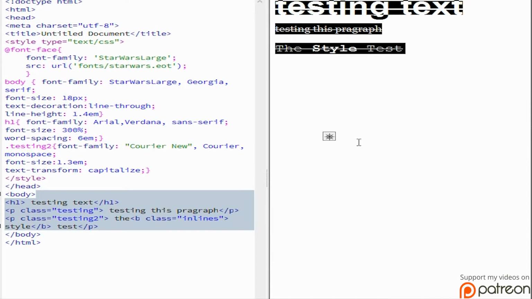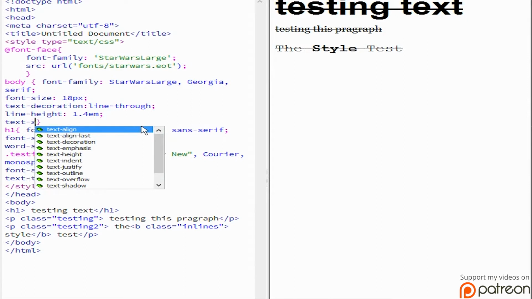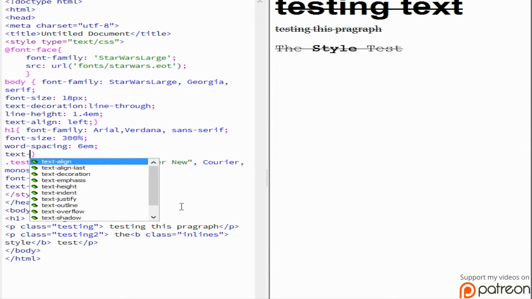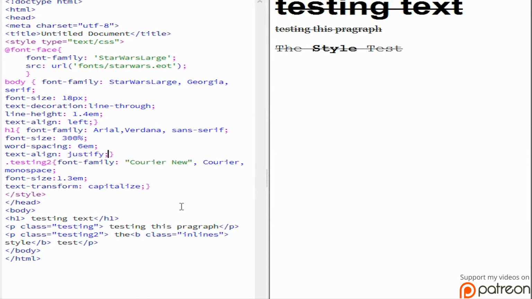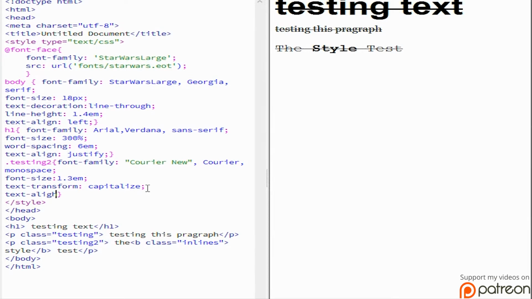Okay, so next one we have is text alignment. Oh, this is probably why it didn't work. Make sure you have a semicolon at the end of all these. Okay, so text-align left, text-align justify, and this is going to be text-align. And you see all the different stuff. Let's do like center. Okay, there you go. So this is to the center.